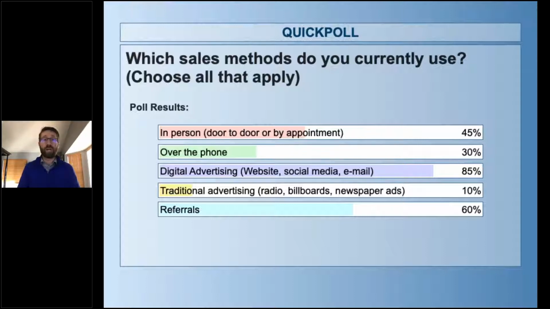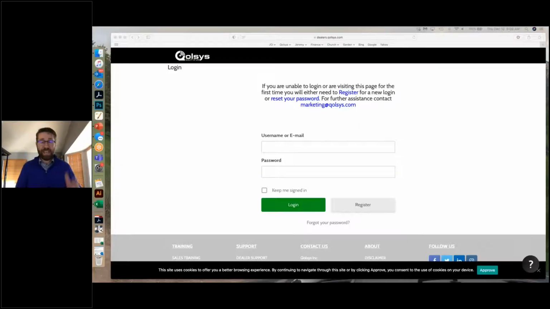Over the phone is 30%. That's great. Again, there's some great materials on the dealer portal we're going to share with you for that and some good methods. And finally is traditional advertising, only 10%. Honestly, I'm actually really happy to see that that's as low as it is, because I don't think that in today's digital world where people want personal interaction, that advertising is as effective as some of these other methods. So I've got tremendous high hopes for the UK and how you guys market. So I'm really excited about that.